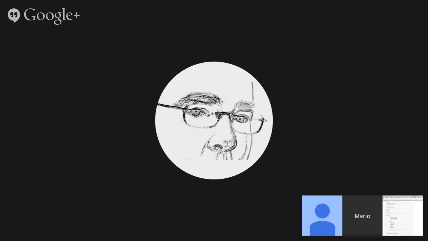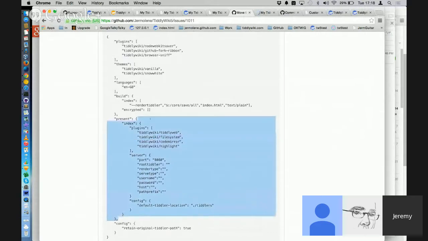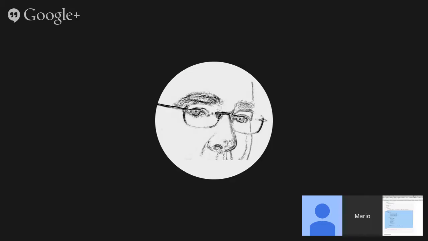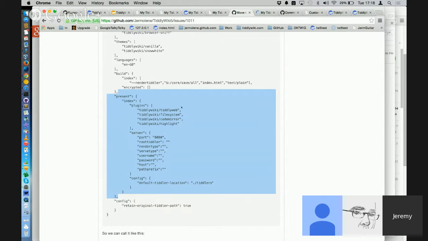Okay. So what Mario submitted was an example tiddlywiki.info file that adds a present section, and that present section specifies a different configuration to be used when this wiki is loaded in server mode, and that's problematical because by the time we get to processing the server command, we've already loaded the wiki, so we already need to have decided which plugins to load. But hopefully that would be obviated anyway by the change.